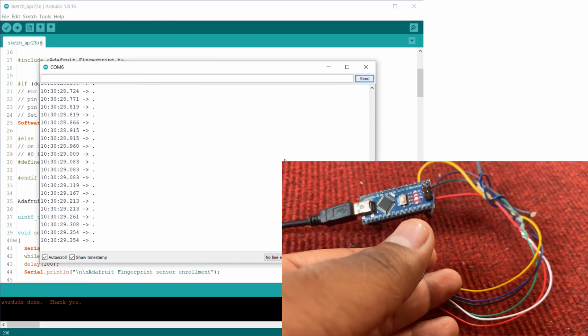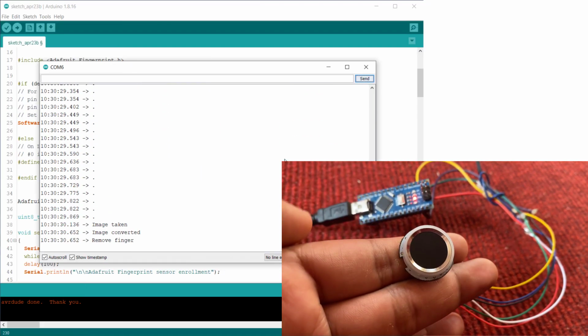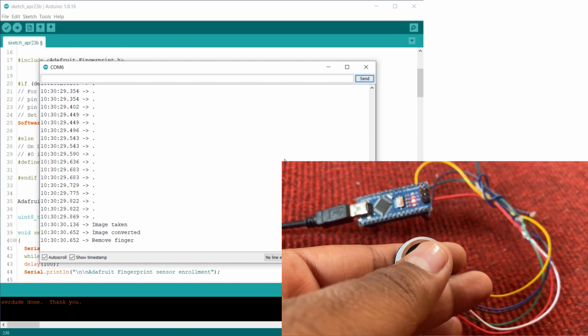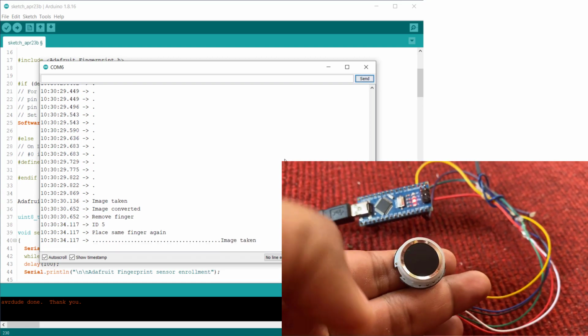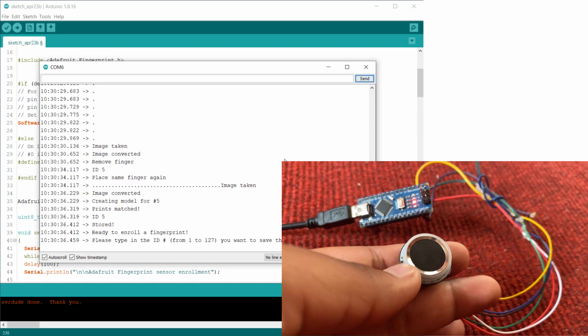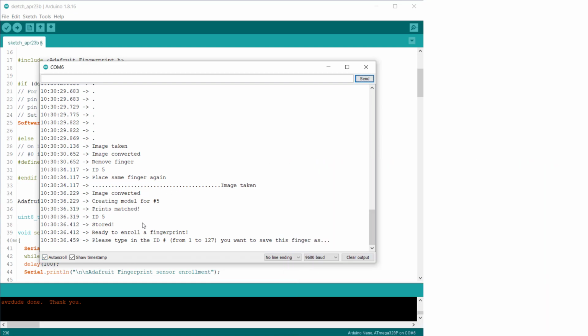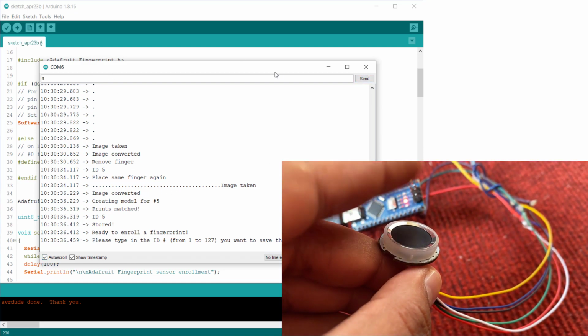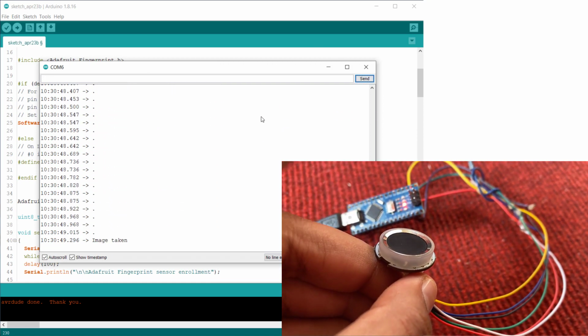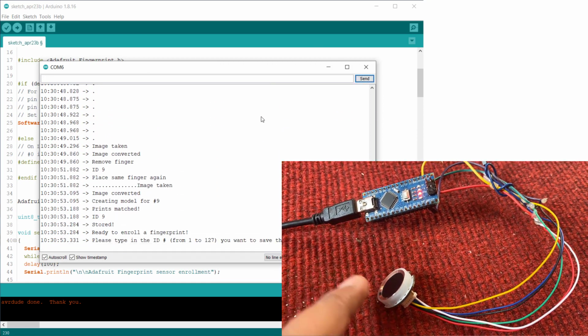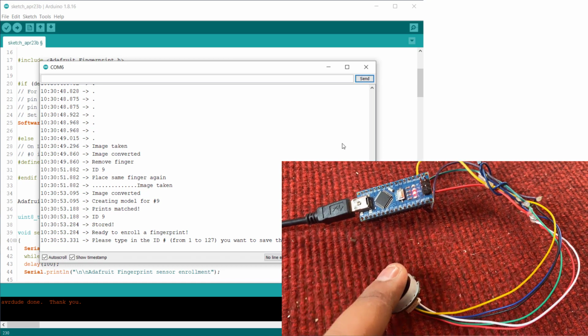Now put your finger, then remove it. Then put it again. So the fingerprint is successfully stored here. You can do the same with the other fingers. You can store multiple fingers, up to 200 fingers. So the finger data has been stored in the EEPROM of the fingerprint sensor.